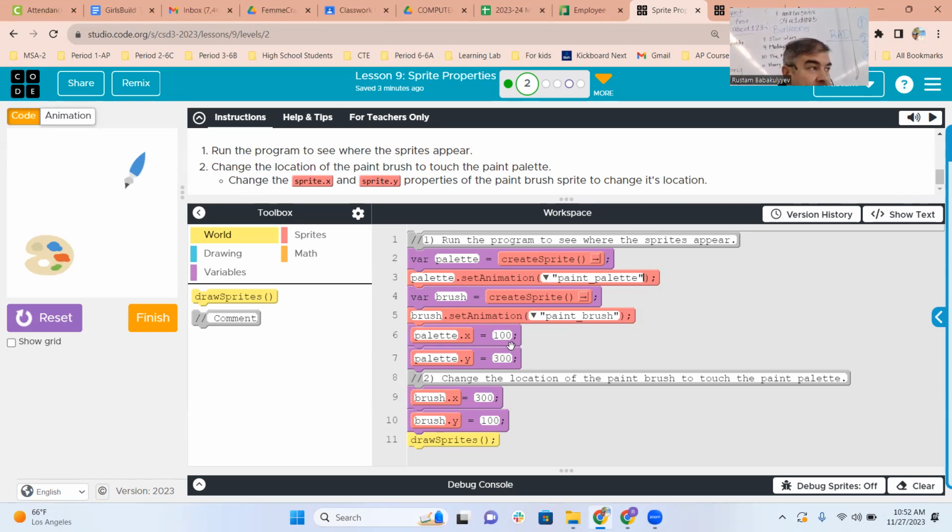If you look on line 6, it says palette.x equals 100. So what does palette X mean? What does X mean? What is X? X-axis, right? The location on the X. And then palette Y tells me where my palette is on the vertical line, the Y-axis. So these are the coordinates.